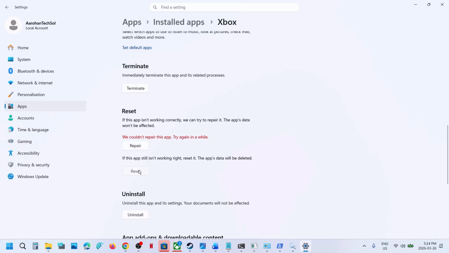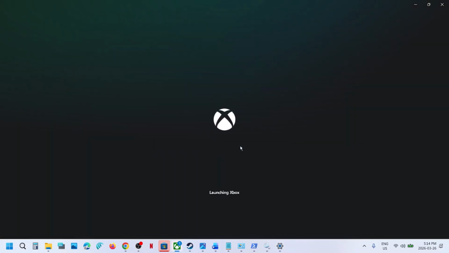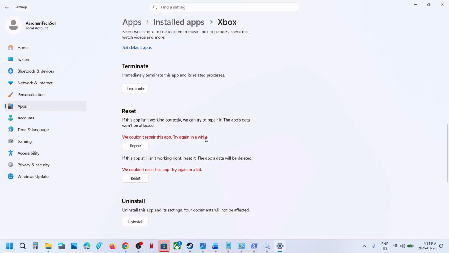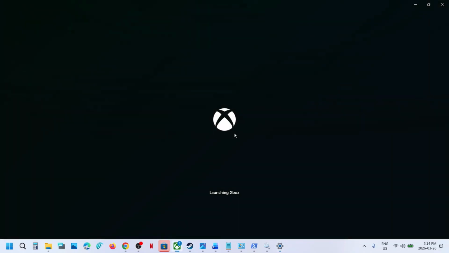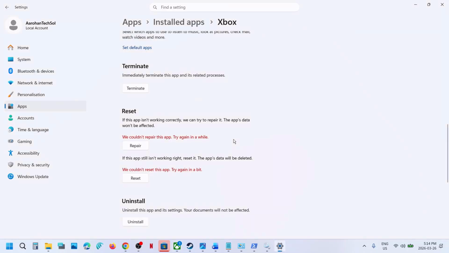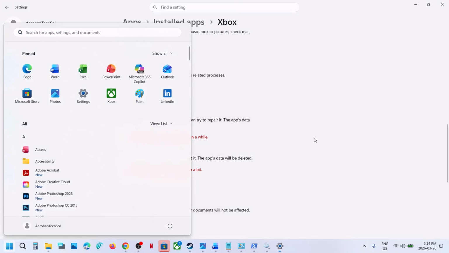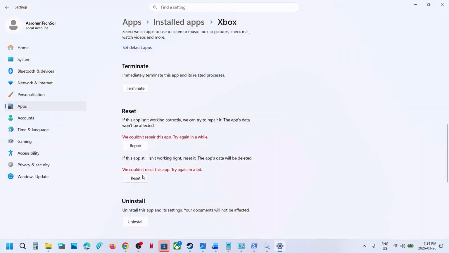Now, if that does not work, click on reset. In my case, the reset is already done. Ignore the error message. Let me try it again. If you face any trouble, then in that case, simply restart your computer. And after the system restart, you can try to repair or reset once again and then check.